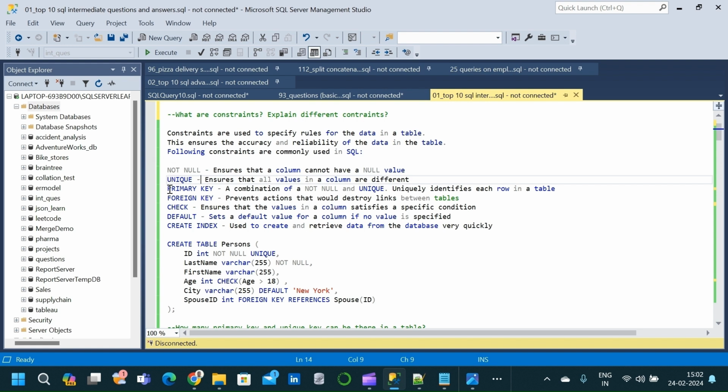So the third constraint is primary key constraint. So a combination of not null and unique constraint. So primary key constraint can be considered as a combination of not null constraint and unique constraint, because for primary key column, or a column on which primary key constraint is specified, all the values will be unique, and also the column should not contain any null value. So it is a combination of unique constraint and not null constraint.